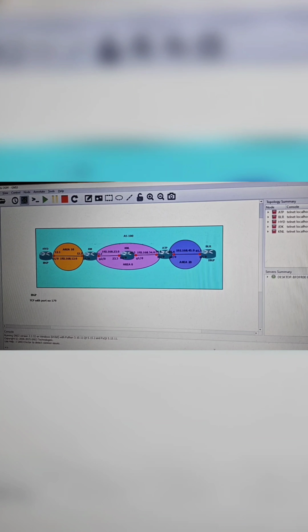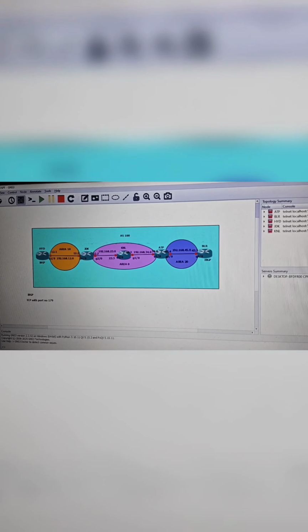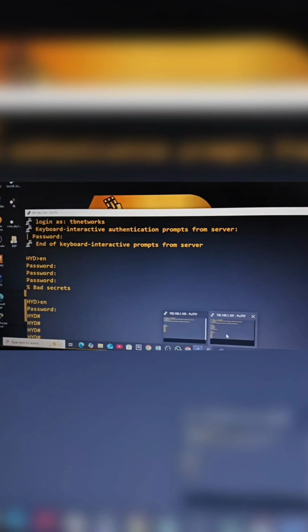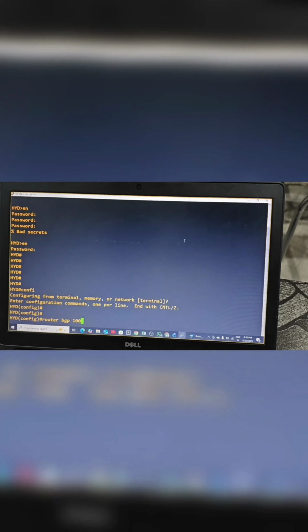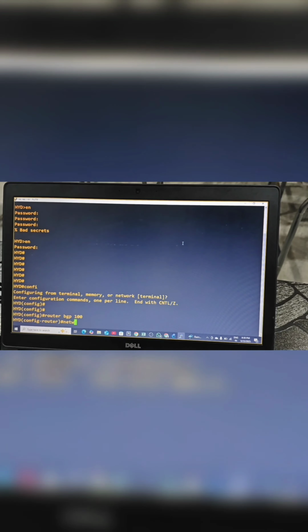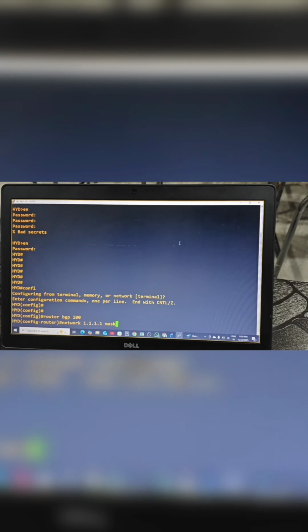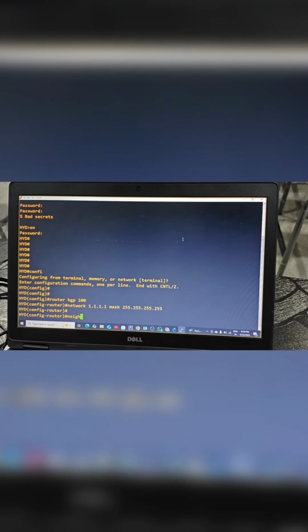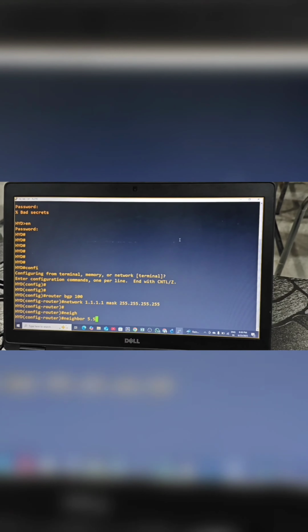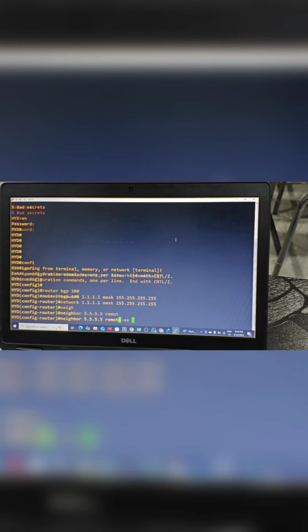Now I have remote access for these 2 routers. I have logged in remotely to the Hyderabad router and also to the Bangalore router. We will configure BGP in this Hyderabad router. The command is router bgp, and the AS number is 100. Now I have to advertise the network 1.1.1.1, and the subnet mask is 255.255.255.255, and we have to give the neighbor manually here: neighbor 5.5.5.5 and the remote AS is 100.